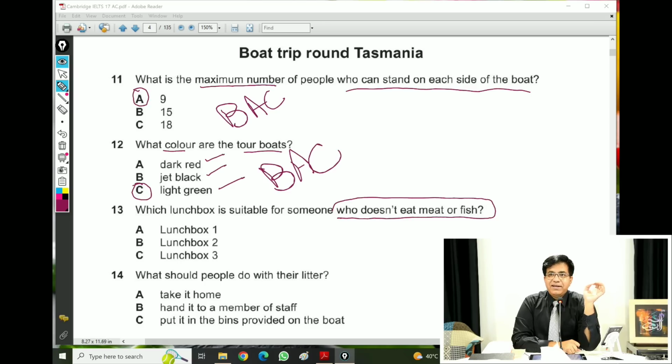Okay. A, B, C. All right. Tuna. What is tuna? Tuna is fish. That's not the right answer. Listen to it again. Lunchbox 1 contains ham and tomato. Ham is pig's meat actually. So ham is meat, so it's not lunchbox 1.